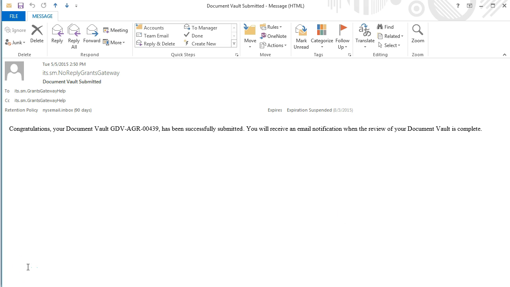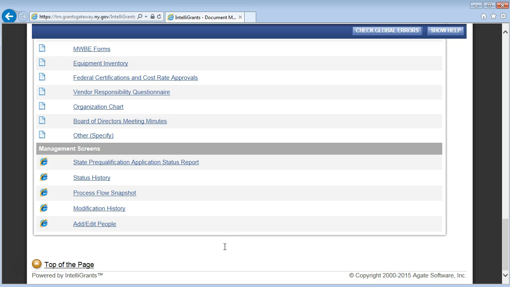After you submit your document vault, you will receive an email from the system stating that your document vault has been successfully submitted, and you will receive an email notification when the review of your document vault is complete. So look for further emails that will tell you if there are modifications required or if your document vault has been pre-qualified. There are a few links in the Management Tools section at the bottom of the Document Vault screen that we can refer to for information now and during the Document Vault update process.